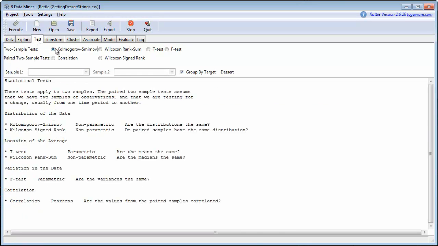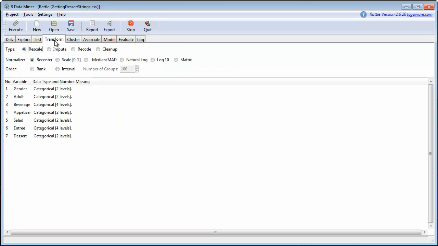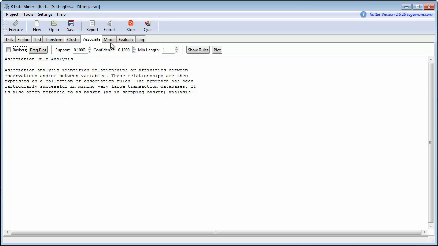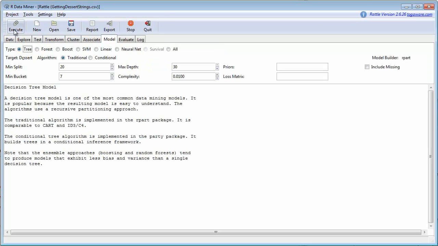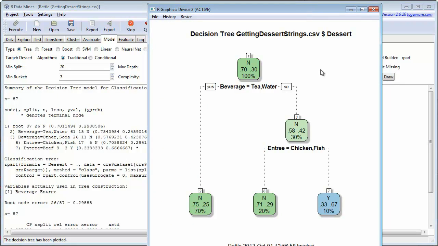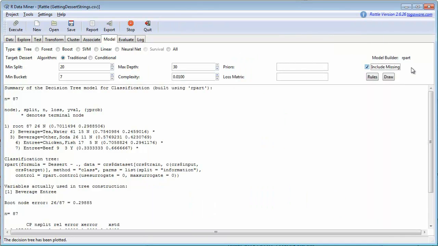We can also do some tests. These are statistical tests. We can do transformations, normalize, recenter, and so on and so forth. We can do some clustering. We can do rule association. And then here are our models. In particular, we've already selected a tree model. So our getting dessert data gives us a tree model that looks like that. This is for 80% of the data.